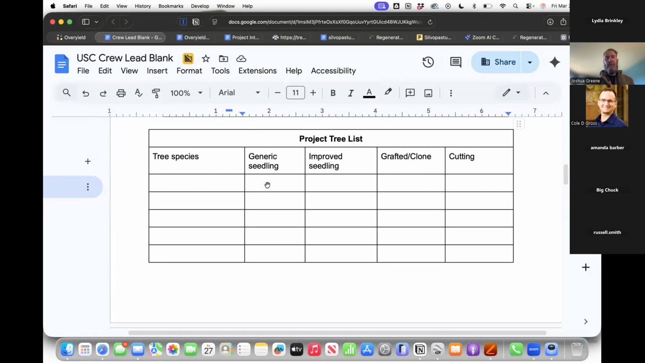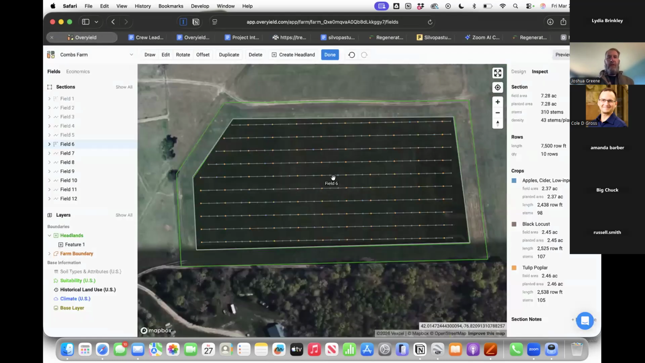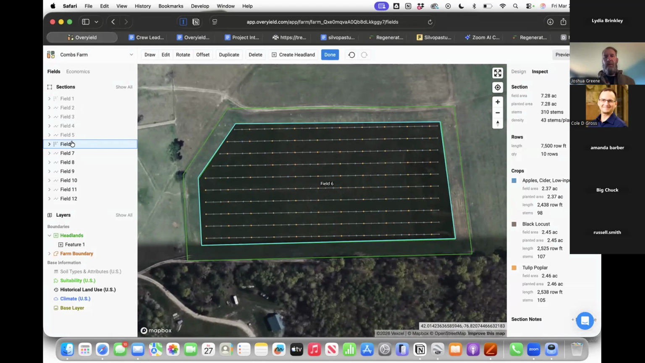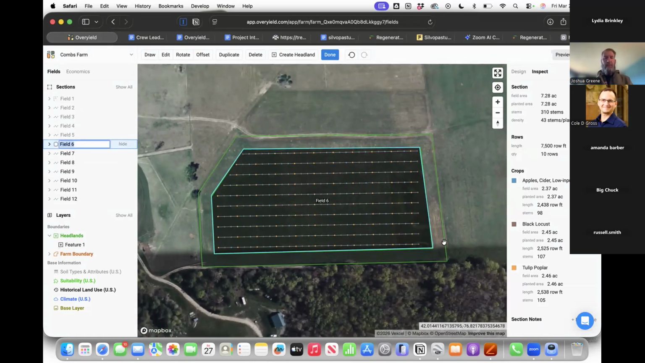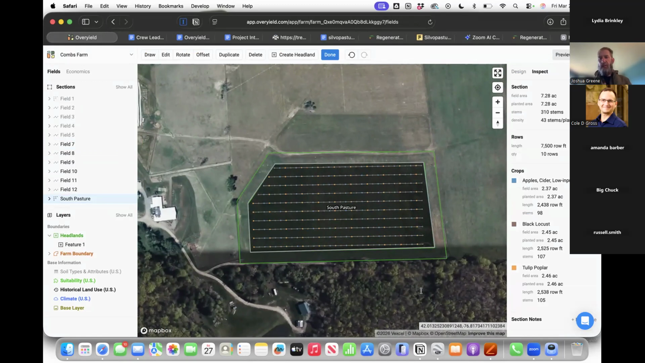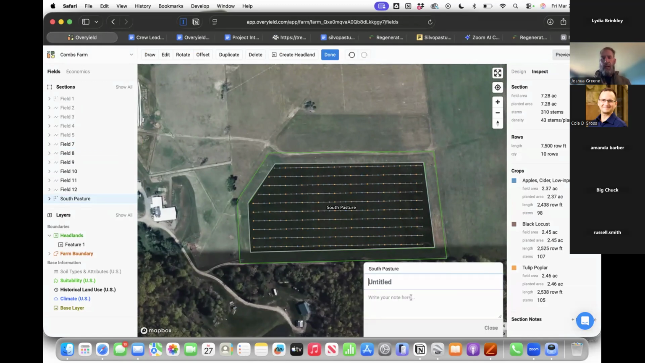We have people that are going to pack the trees, so they have to know all that stuff. But I was going to go to one last piece that we're going to do in our field, and we'll call this the south pasture and give that a name. The one last thing that we will always do is we can add notes to all of these pastures. And this could happen in another sort of document. It wouldn't necessarily have to be in overyield, of course.